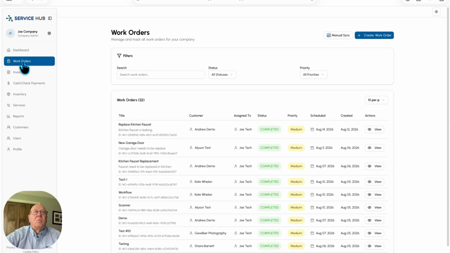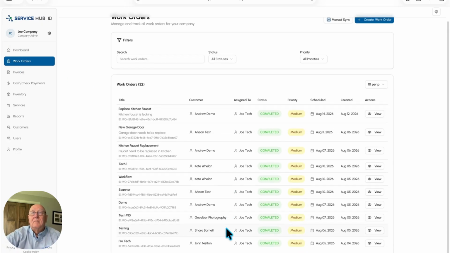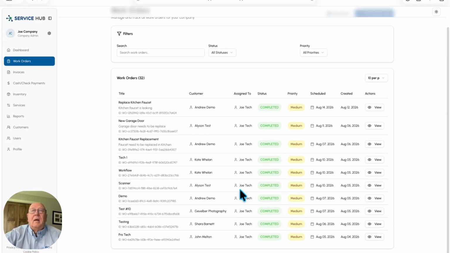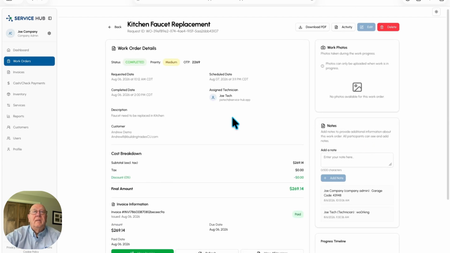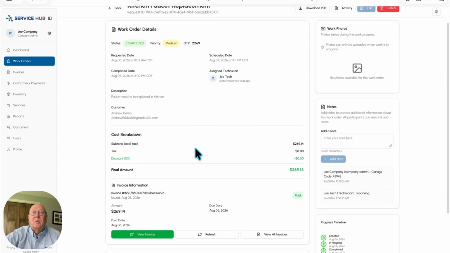First one up is the work orders. This is a list of all the work orders that are in the system, whether in this case, all the statuses are completed. Here's the customer name. Here's who it was assigned to, whatever technician. In this case, I only have one, but if you have multiple technicians out in the field, it would list them there. It was scheduled for the 7th. And here again, if you want to view the work order, you come over here and click view, and this will give you a recap of the work order.